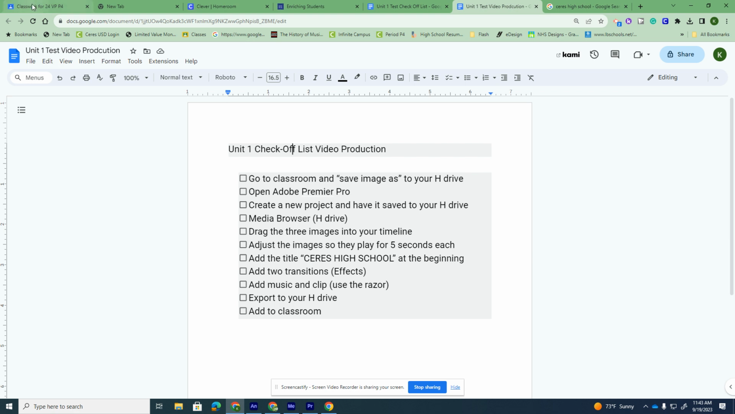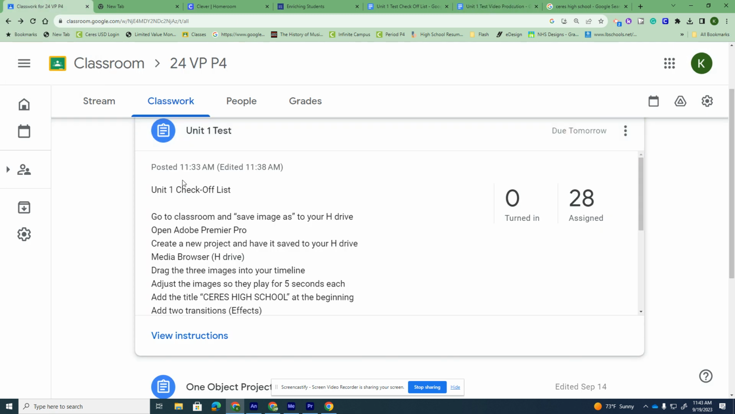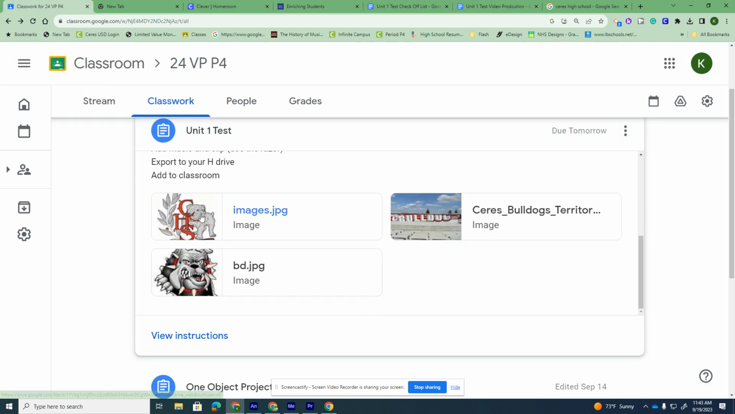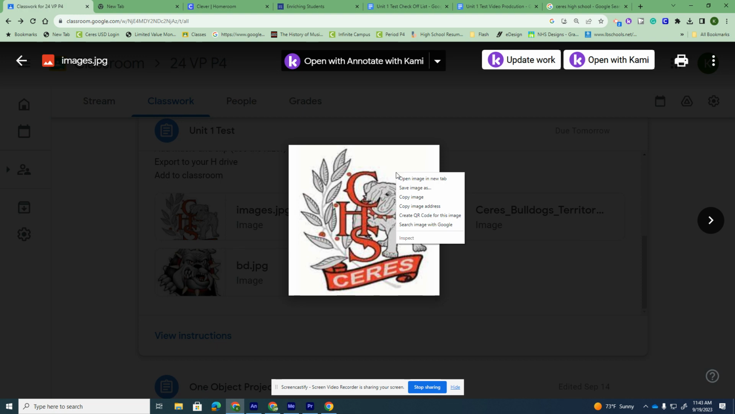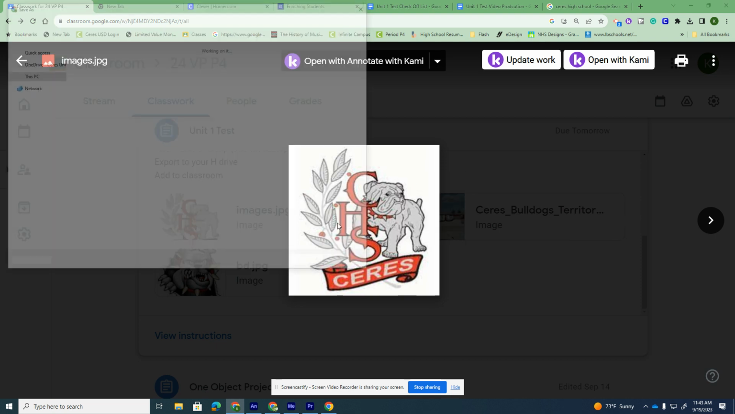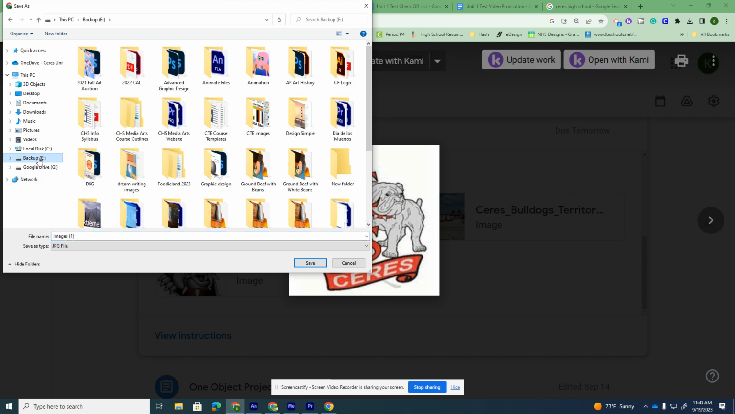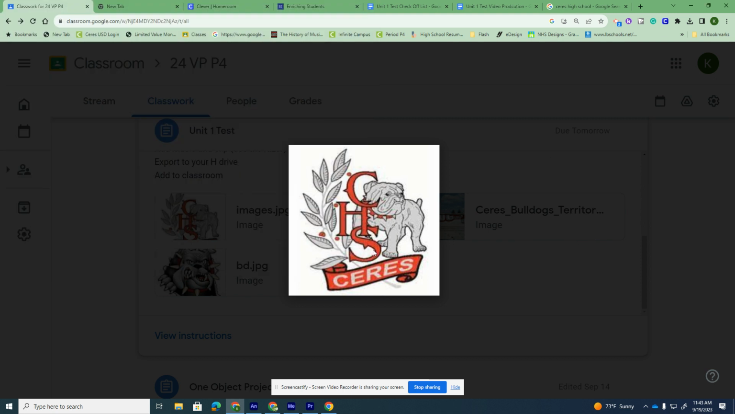The first thing you're going to do is go to Classroom, and in Classroom I have three images here. You're going to click on them, right click, and then save image as. You're going to save the image to your H drive. Mine says E, but you have H. And then you'll save it. You're going to save all three images.